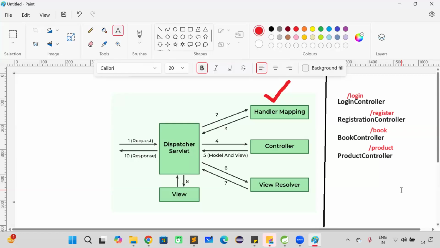Are you guys able to follow me? Tell me, what is a dispatcher servlet and what is a handler mapper? Dispatcher servlet is a predefined class. What is the purpose of that? It is a front controller. What is the responsibility of that? Take the request, send the response.